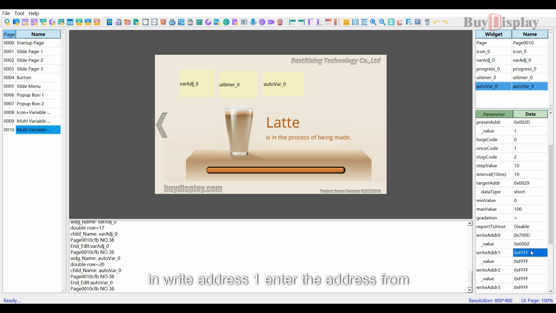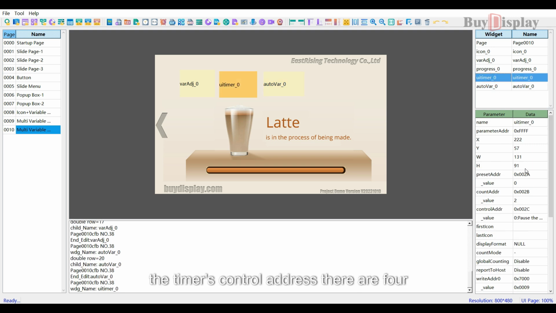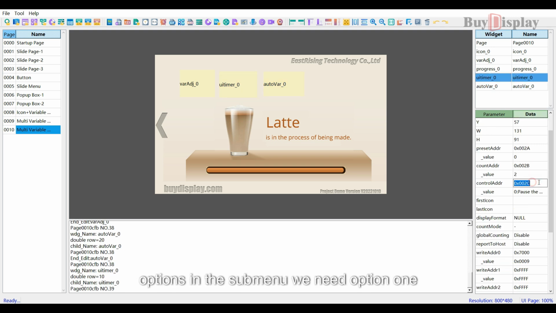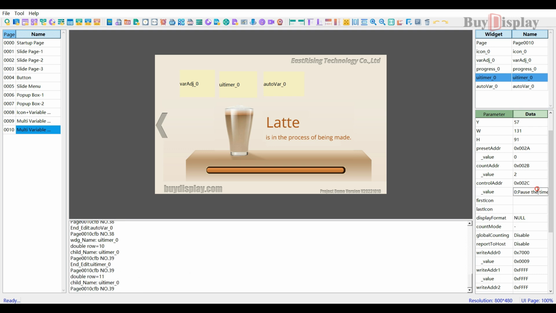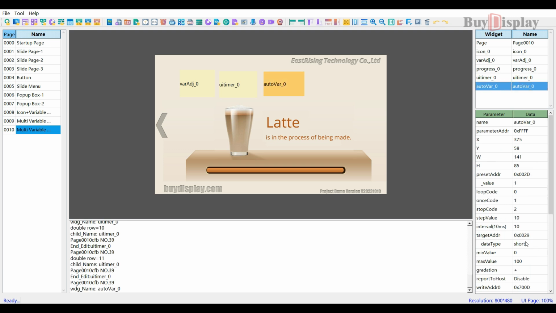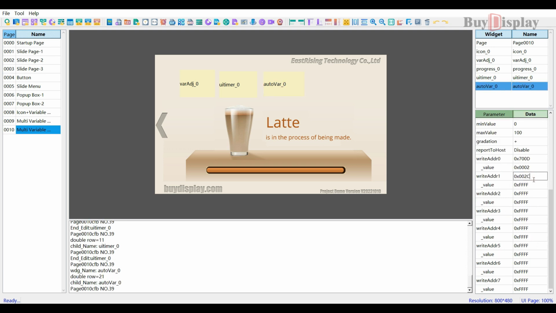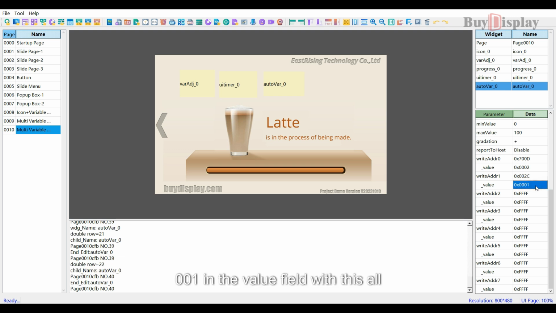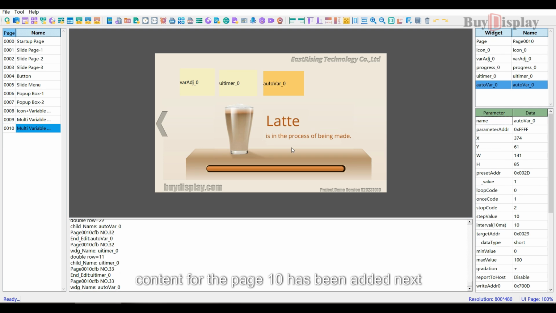In write address 1, enter the address from the timer's control address. There are 4 options in the submenu. We need option 1, start the timer. So enter 0x0001 in the value field. With this, all content for page 10 has been added.